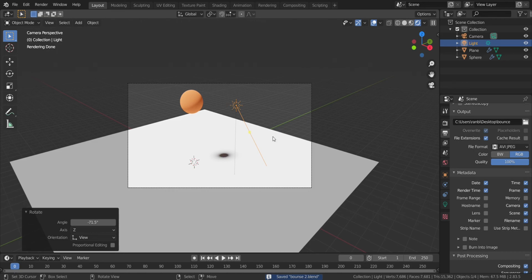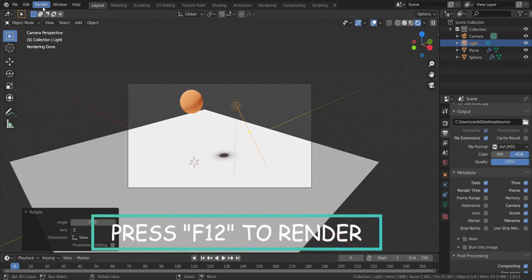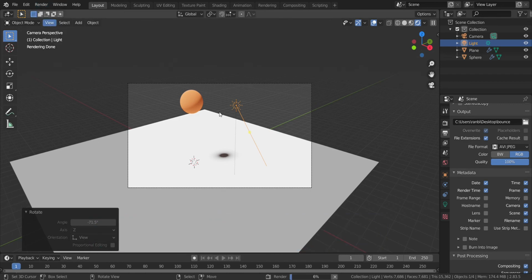Alright, so after that the last part comes, that is to render this animation. For that you can click on the render button on the top left corner and then render animation. So this process is going to take a couple of hours, so you can wait, and after that your animation will look something like this.